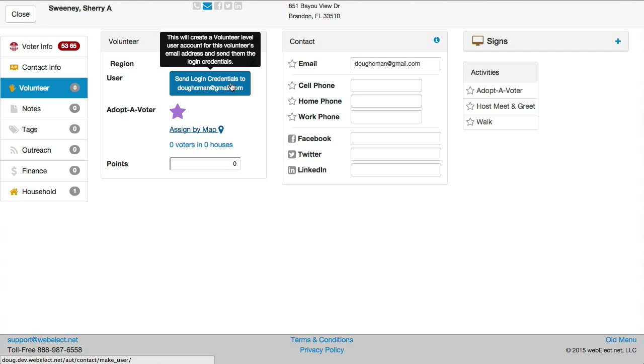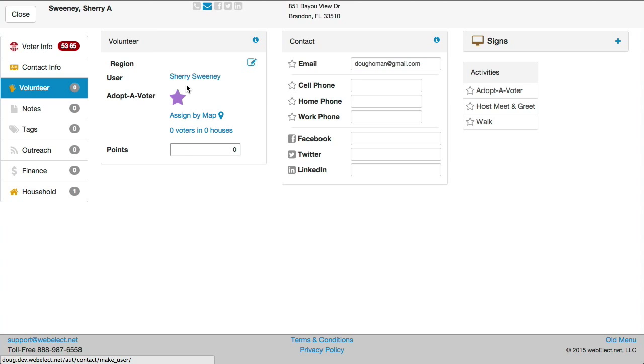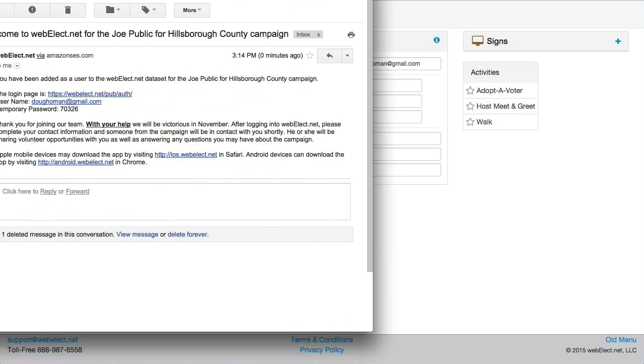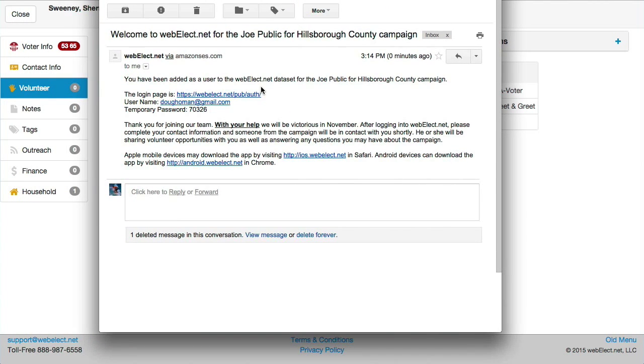And now we need to send her the login credentials. So you can see, since she does not already have a user account, it just gives us a button here that says, do you want to generate a user account for this volunteer and email them the login credentials. So we click that, saying yes, and now it's showing that she's linked to a user account called Sherry Sweeney. Now I'm going to bring up my email here, and here is that email. And here's our custom message that was inserted.